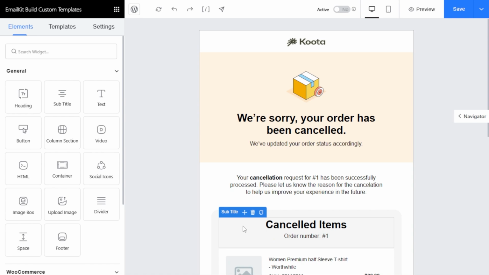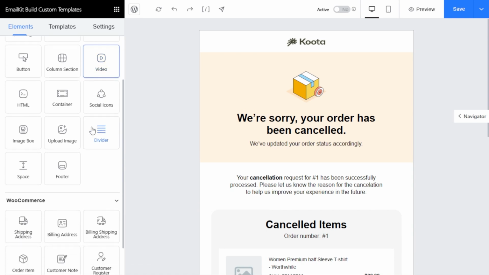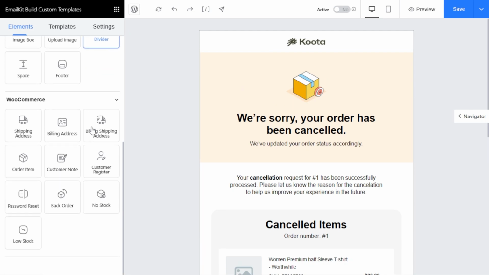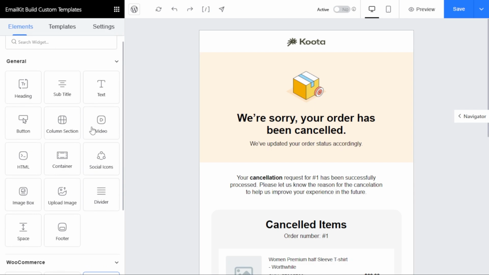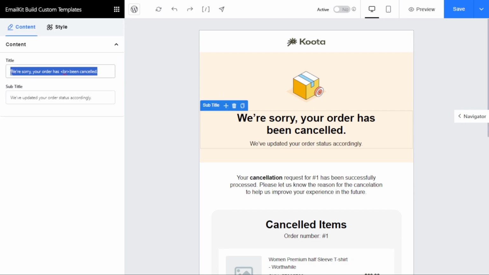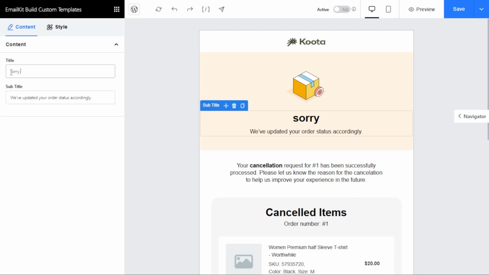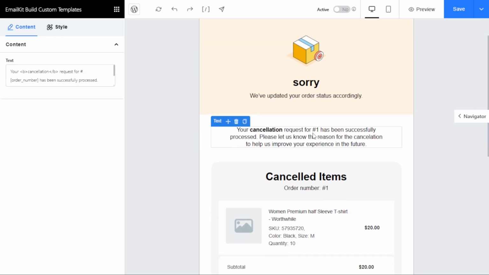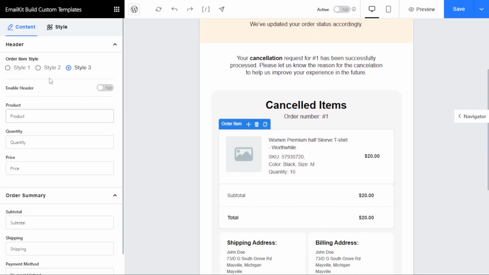You're now inside the EmailKit editor. This is where the fun begins. On the left, you'll find all the elements you need to build your email, from text blocks and images to buttons and dividers. You can customize anything. Update the text, adjust colors, swap out images. It's all in your control.